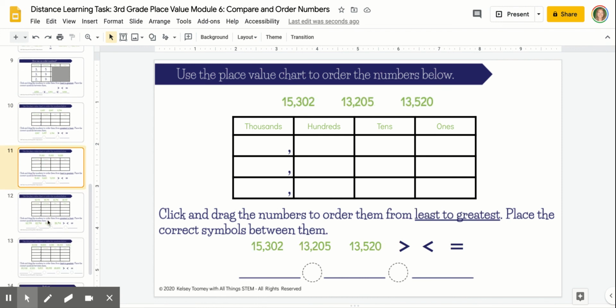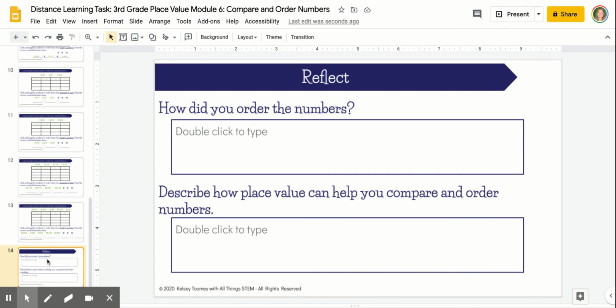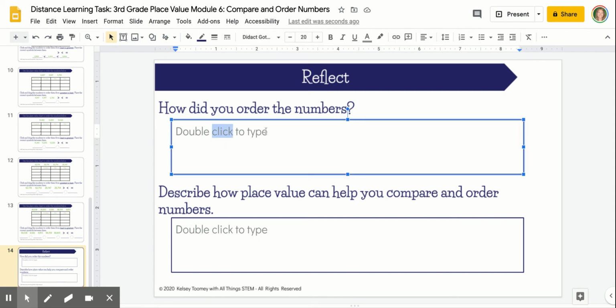Sometimes there will be 3 numbers, sometimes there may be 4, and I believe one example might even have 5 that you'll order. On the very last slide, you're going to take some time to reflect on your process and explain it here. All you need to do is double click to type. You can delete this part here and start typing your response. Then you're going to describe how does place value help you when you're comparing and ordering numbers.